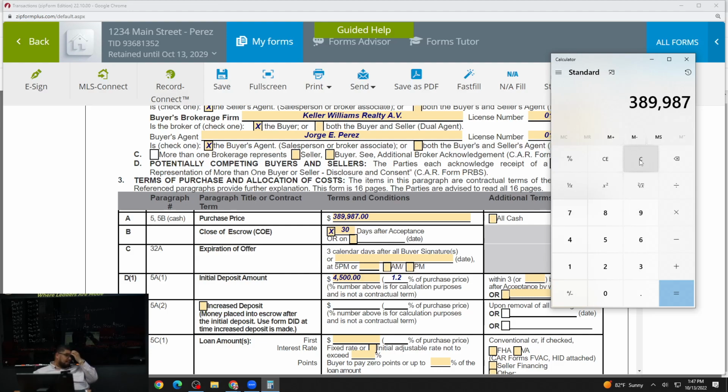This is an FHA loan. FHA loans are always, 100% of the time, 3.5% down. So how do you figure that out? What is 3.5% of 389,987? So multiply 389,987 times 3.5%, and that is your down payment, $13,649.55. Okay? How do we find a third of this? Divided by 3.